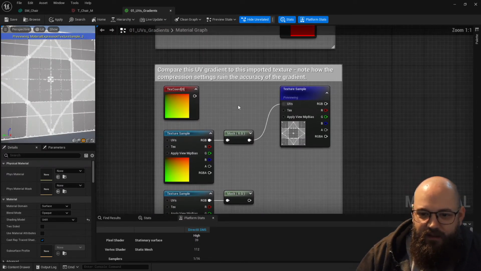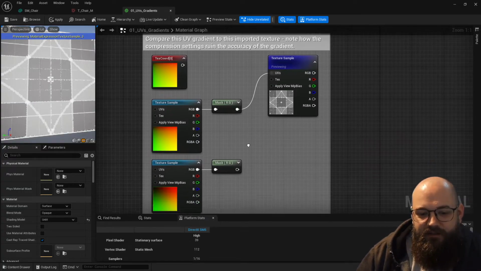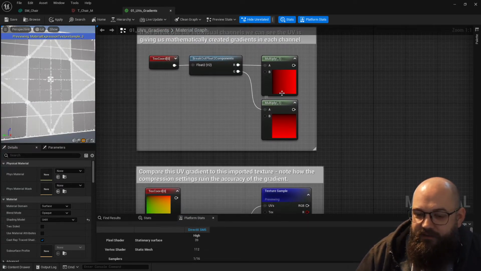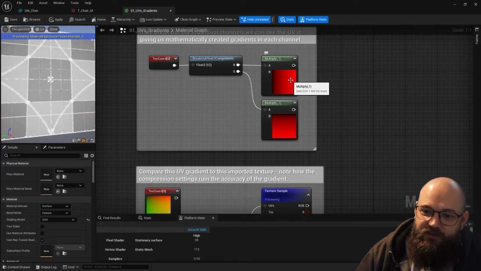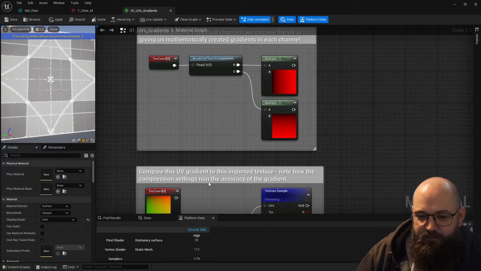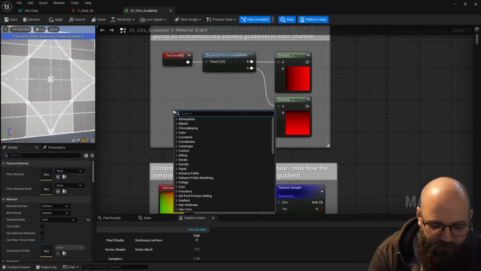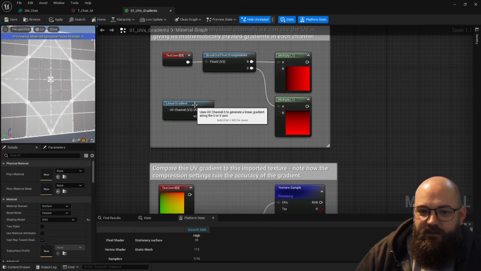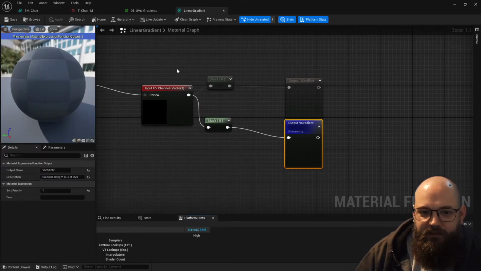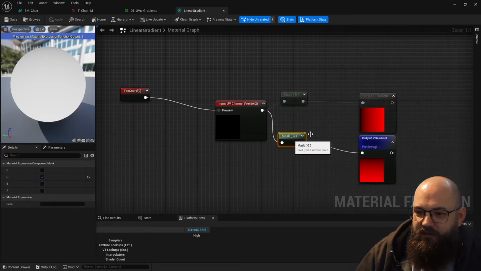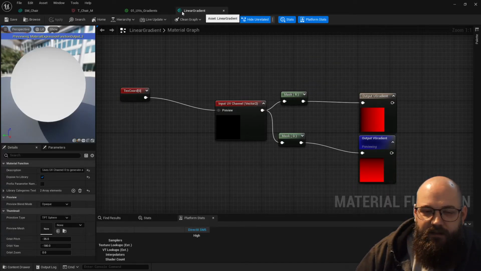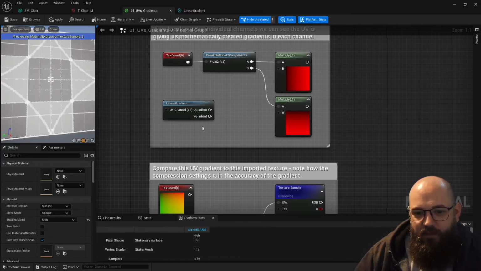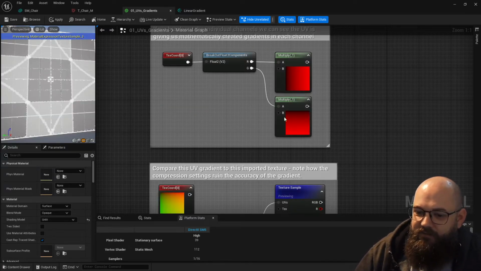So it's worth remembering that these are mathematical gradients, and because of that, if you ever need to use a gradient in your materials, you can use the gradients that come with the engine. Saves you having to use a texture lookup, saves you having to have any compression. And if we type in linear gradient, you might have seen this node being used a few times. That's all this is. If I open this up, it's the UVs masked at red or green, and that gives us a really nice way of working with gradients that are very accurate.